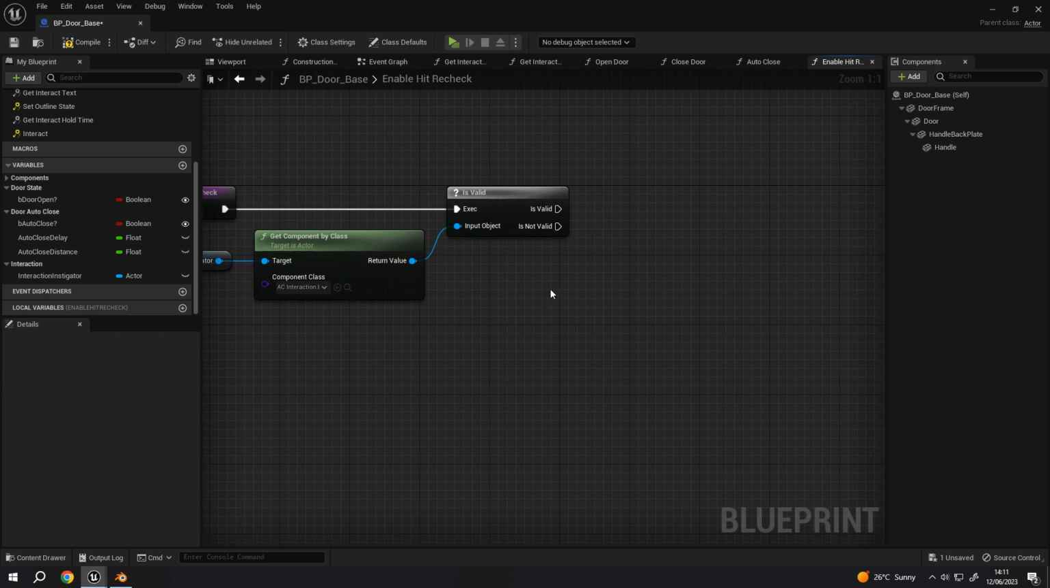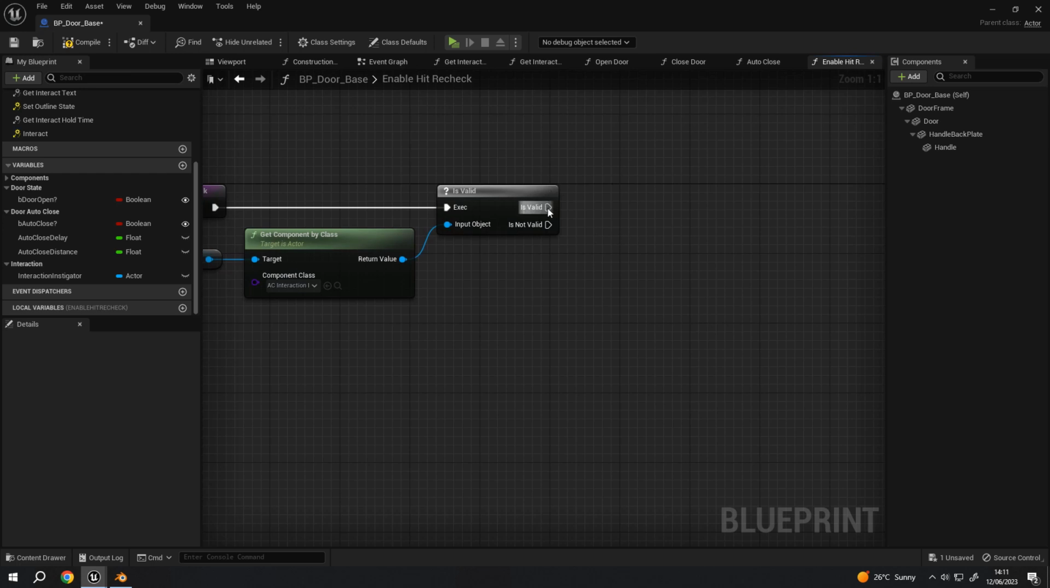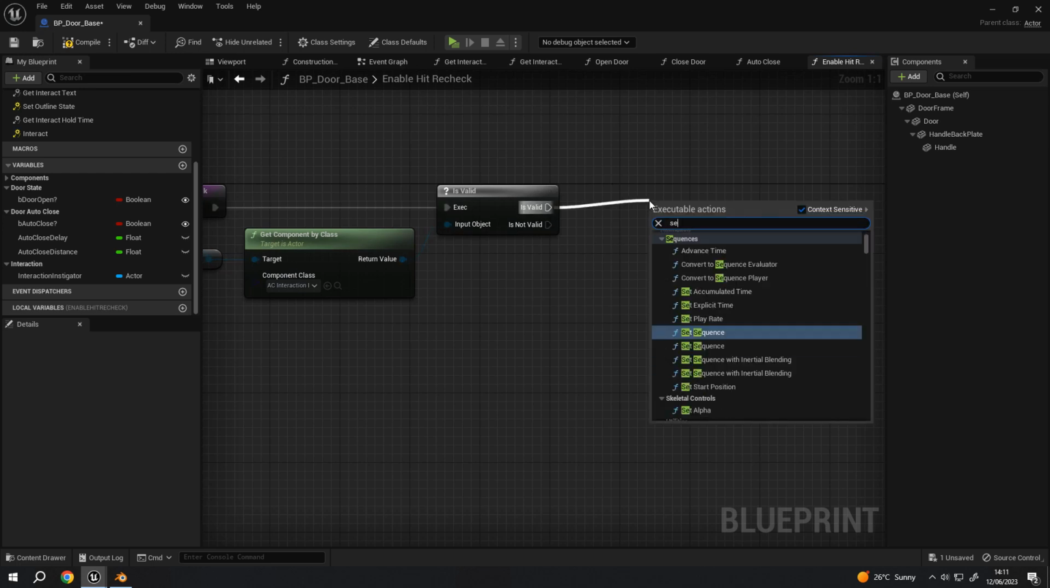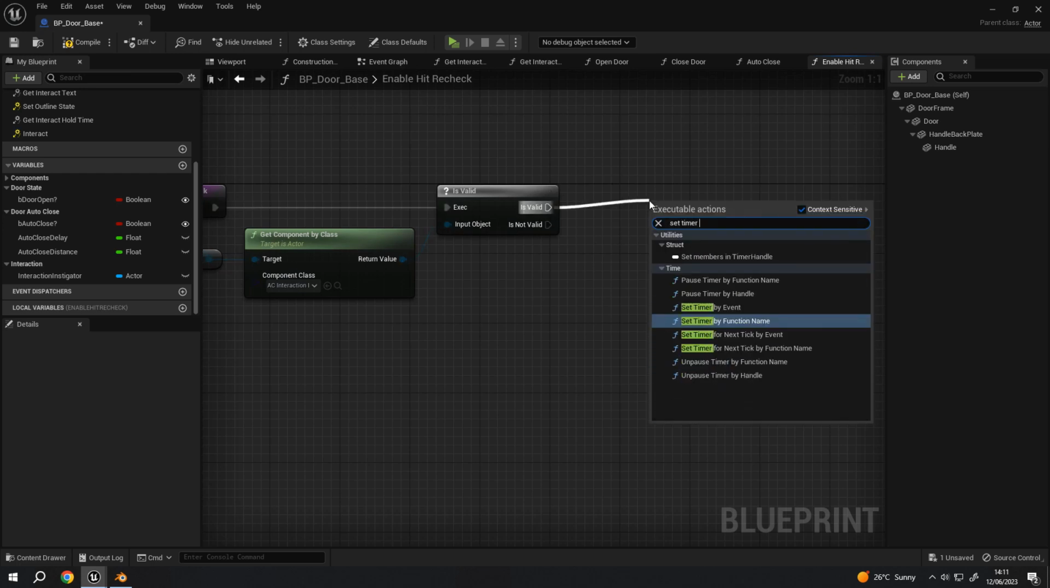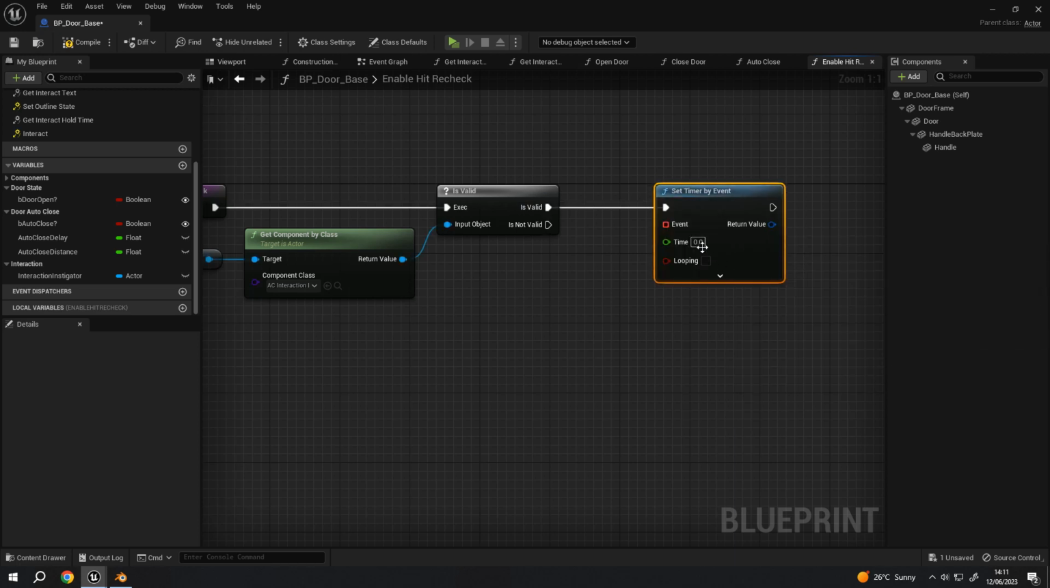If this is valid, what we then want to do is call the enable hit recheck on the actual interaction system itself. So we can go ahead and do the set timer by event again, and I'm going to set this to half a second. This is just the time between clicking to open or close the door that it'll then allow you to interact with it again.